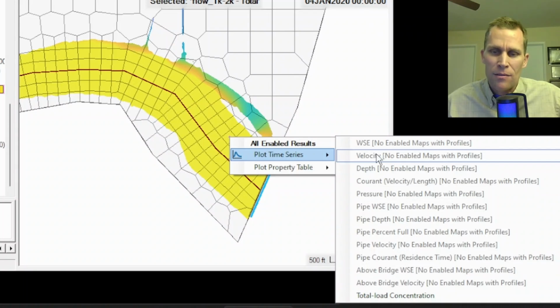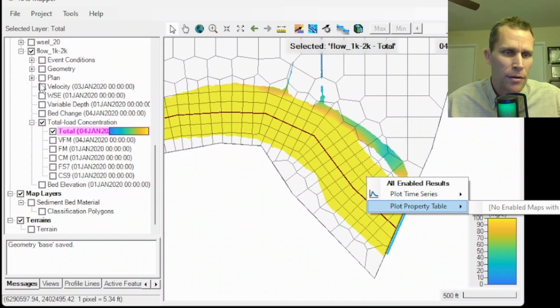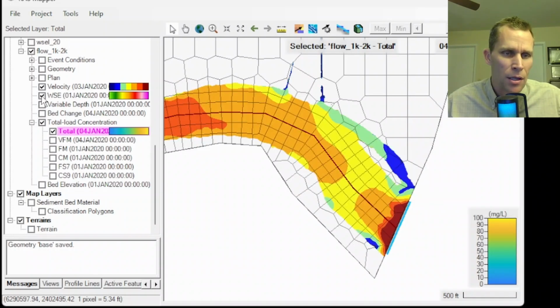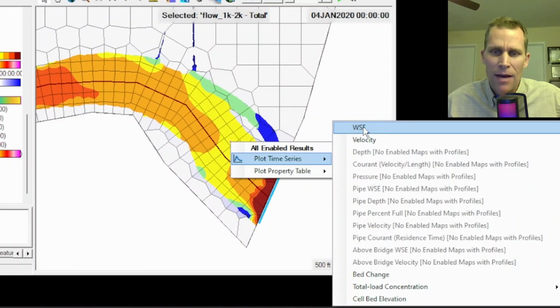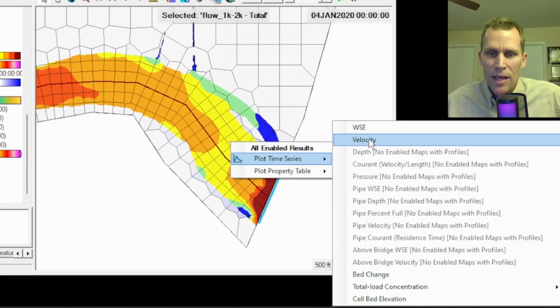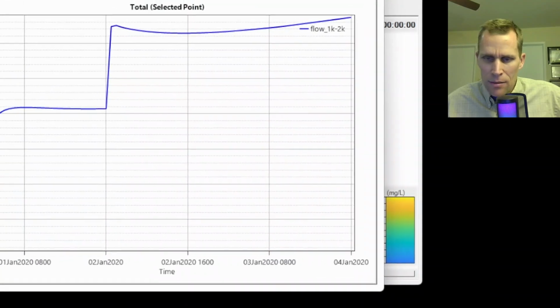This is the entire list of variables. So we have water surface elevation, velocity, and depth. These are grayed out only because they're unchecked over here. But if I checked them on, like velocity, water surface elevation, bed change, bed elevation, and then right click, plot time series, now I have the ability to actually look at that time series data. But I wanted to look at the total load. So let's go ahead and look at that.